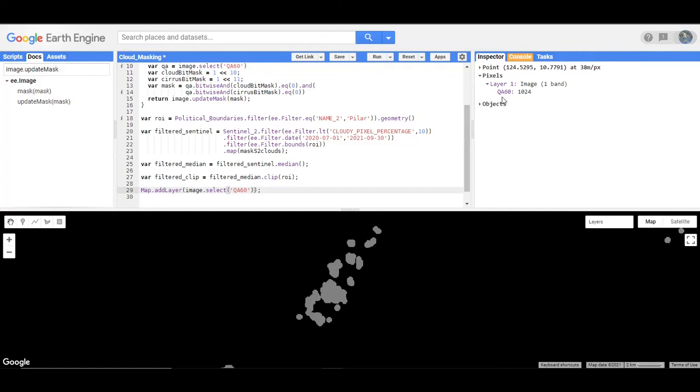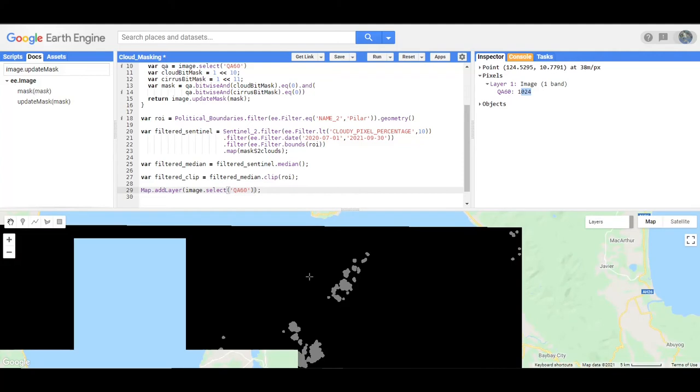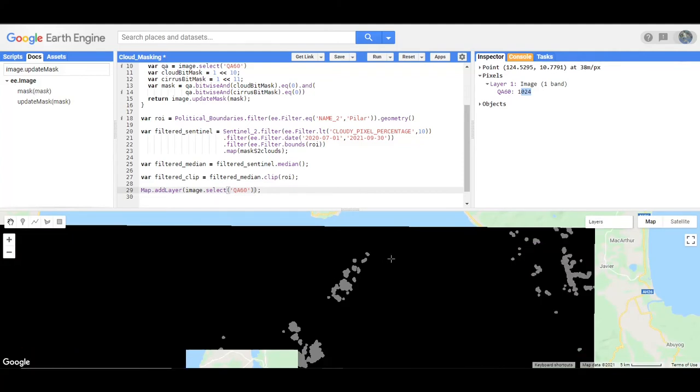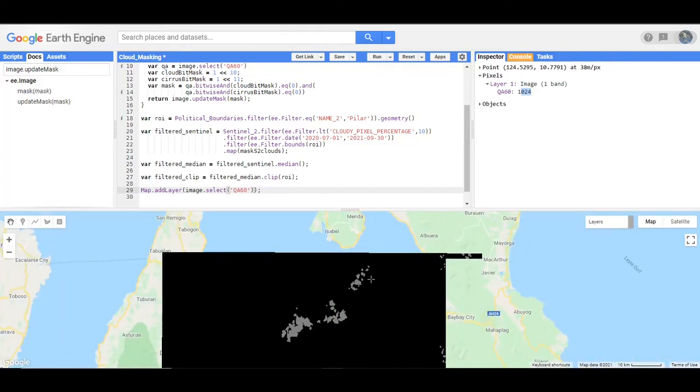So for QA60, we have a pixel value of 1024. Now, if we loaded a lot of data, then we would actually see cirrus clouds here with a pixel value of 2048. But for this particular image, we don't have it.